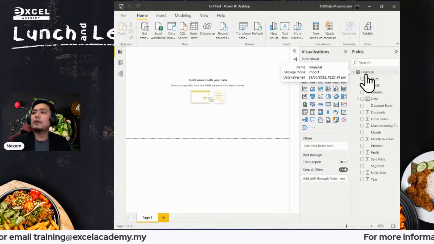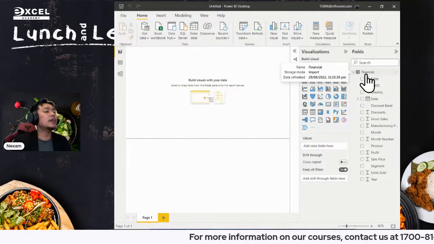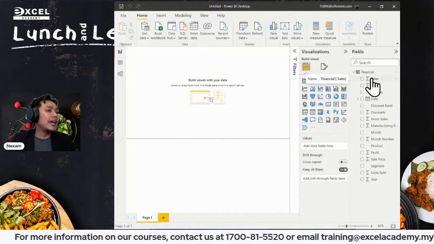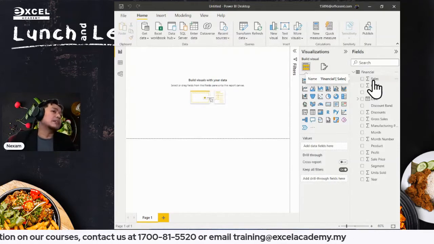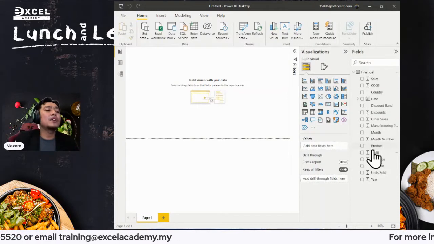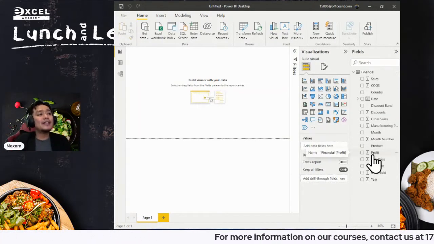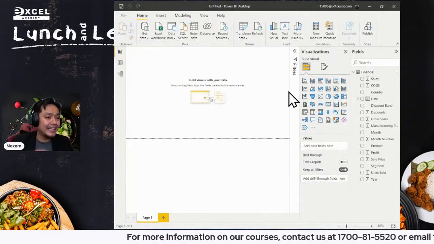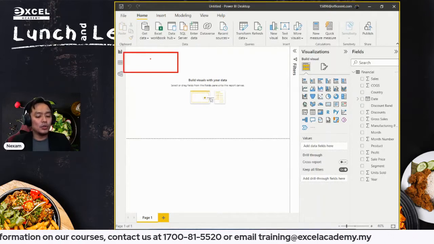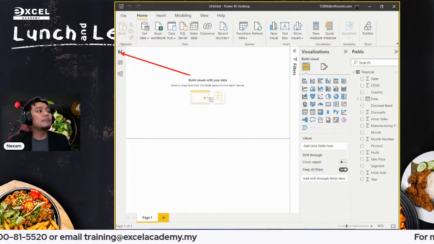So now I want to know about the units. So I have my units. Now, if you look here, any header inside your tables that has a sigma symbol means it has calculation. It has calculation here and there. Guys, I cannot see my tables here because I'm still in my report view. Oh, sorry, wrong key. Here is my report view.